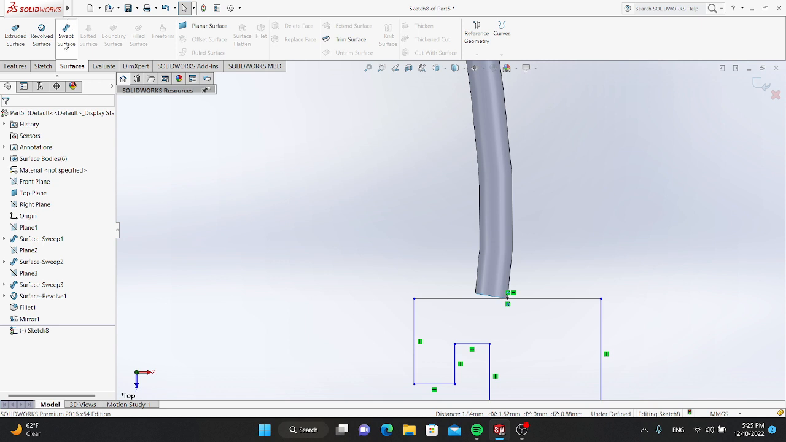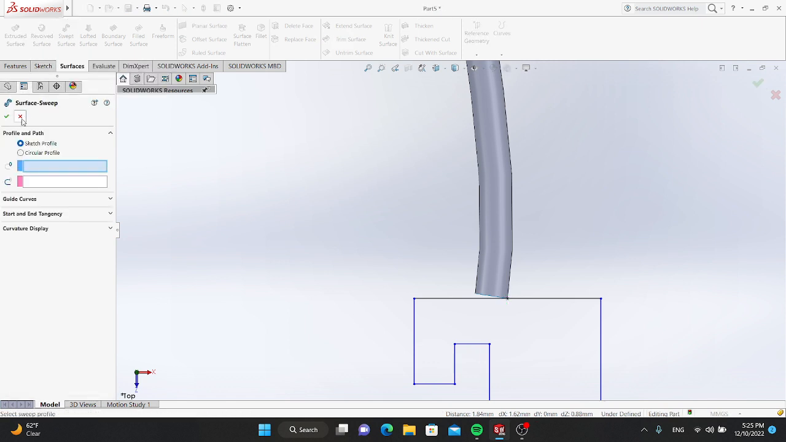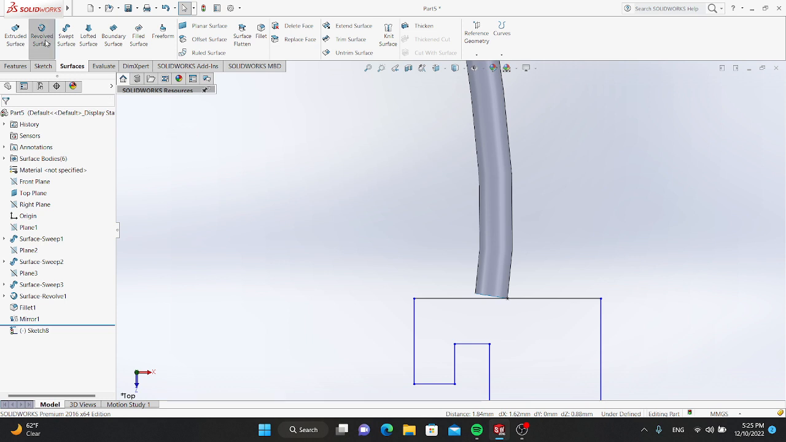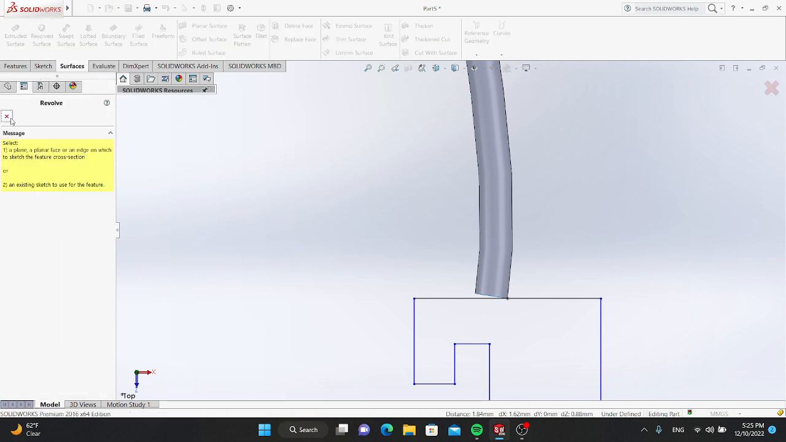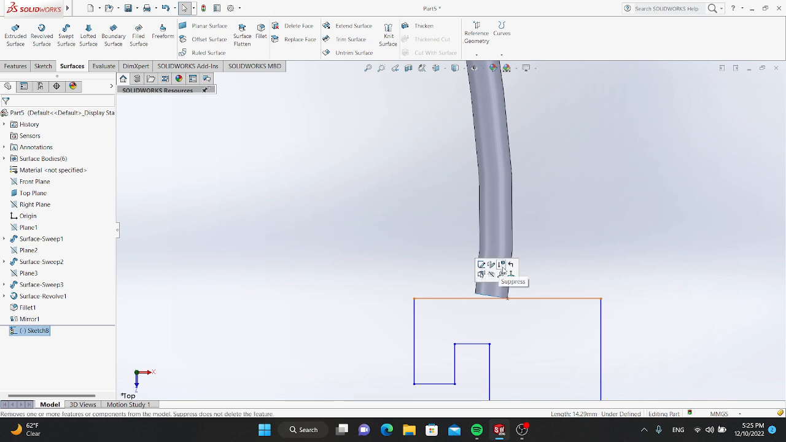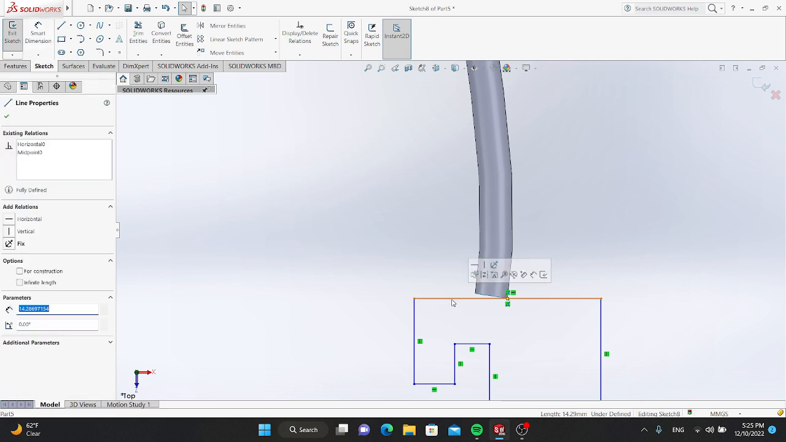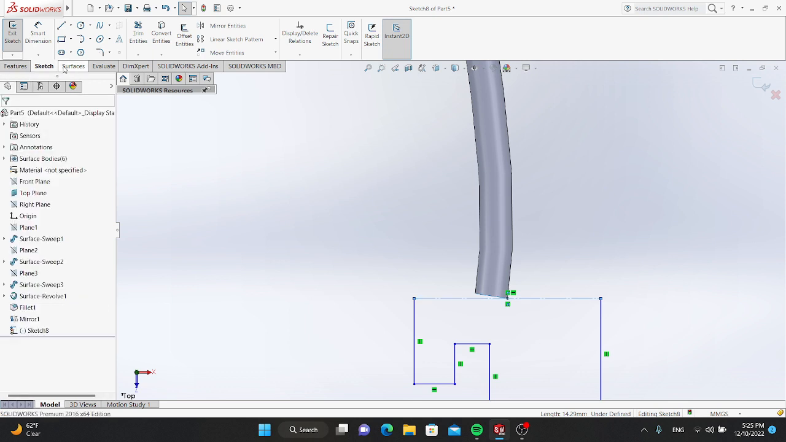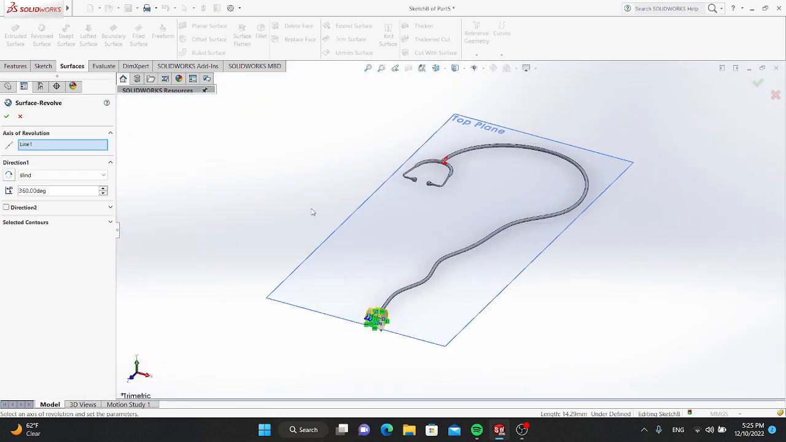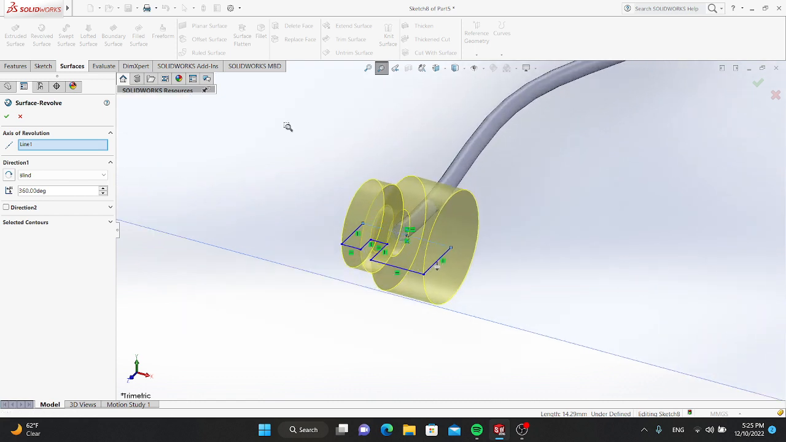Now I'll go to surface, swept surface. Sorry, not swept surface, but revolve surface. Just I need to make this for construction. Sketch this line. It needs to be for construction to make the revolved surface. Make it bigger to see it clearly.